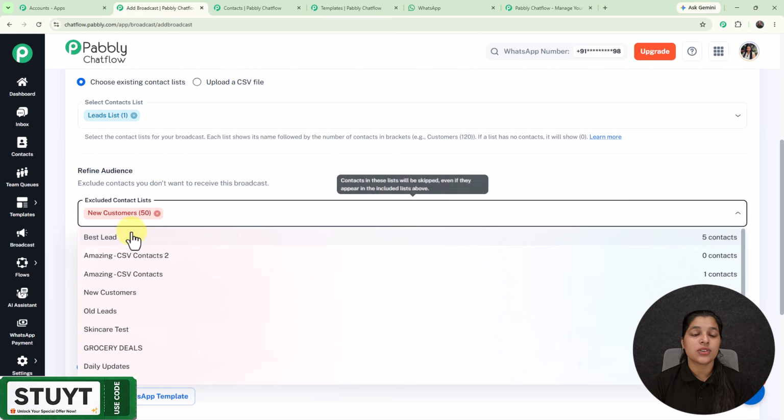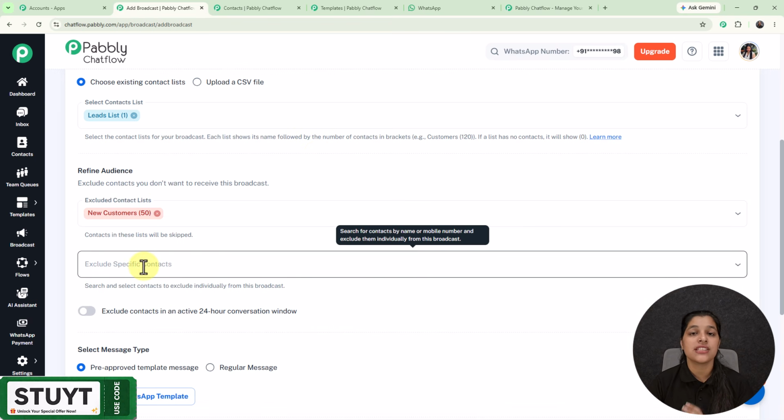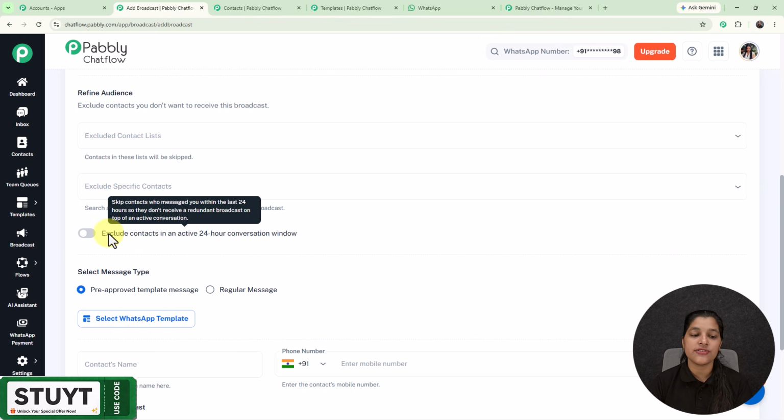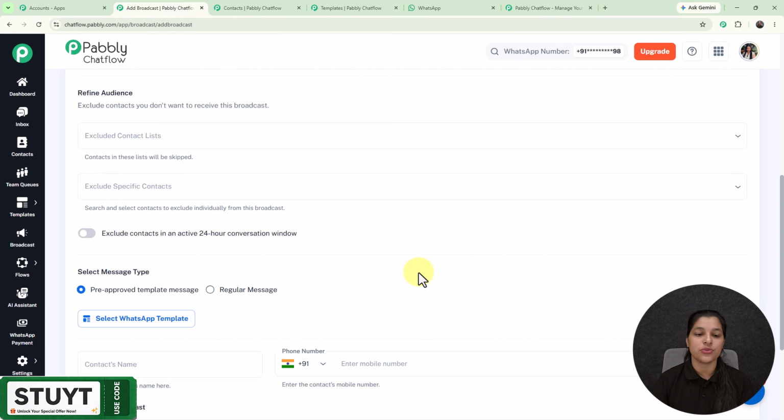And now as I'm excluding this contact list, the contacts in this contact list will not receive this broadcast WhatsApp message. And you can also exclude a specific or individual contact to whom you don't want to send this WhatsApp broadcast. And now we are getting another amazing feature, that is exclude contacts in an active 24-hour conversation window. So by enabling this feature, you can skip the contacts with whom you are in an active 24-hour conversation, so that they don't receive a redundant broadcast on top of an active conversation. So you can enable this for excluding the contacts with whom you have been in contact within 24 hours.